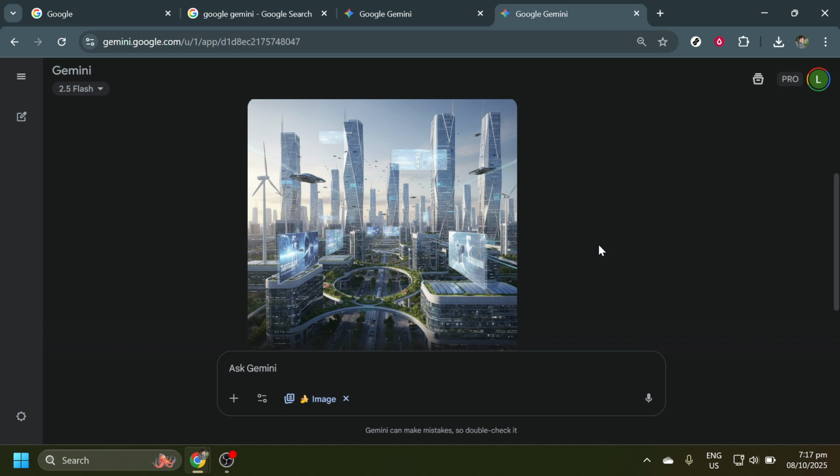Creating images using Google Gemini is not just about producing pictures. It's about exploring the boundaries of your imagination and leveraging technology to make your ideas visible. I hope this guide has made the process simple and enjoyable for you.